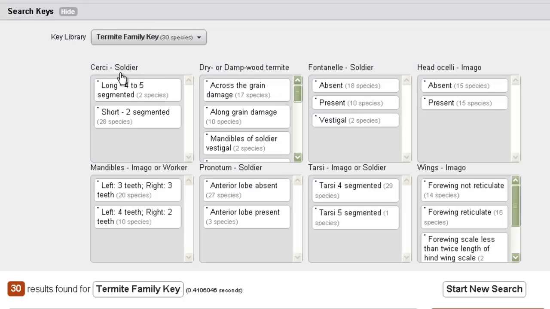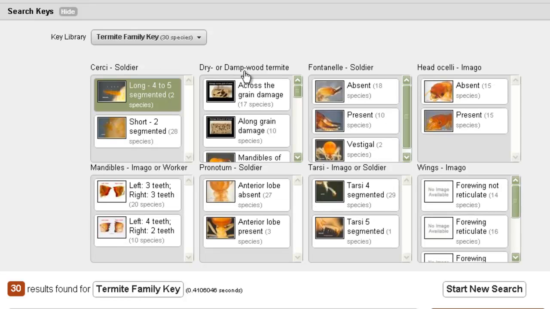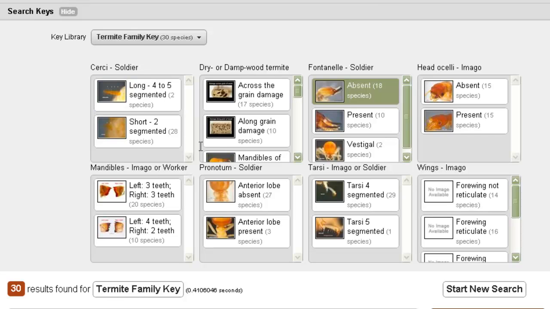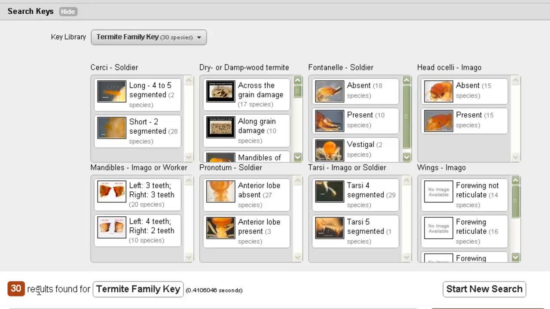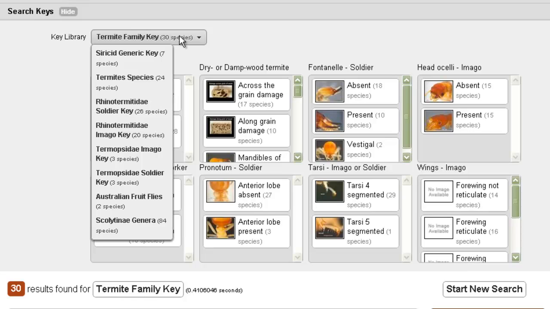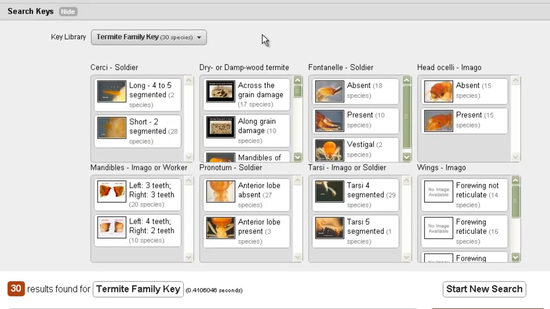Okay, so here we are with the termites. We have the key of the family, the Circe for the soldiers, or dry or damp wood termites, or the fontanelle, or the head ocelli. And below are the 30 different types of species associated with the families. Now, remember, everything in Paddle is faceted searching, so we have 30 families here without having any other type of facet.